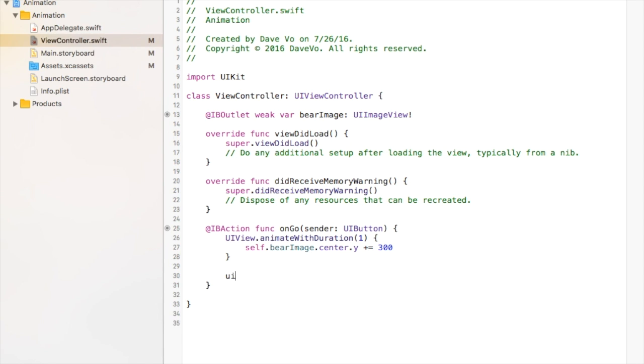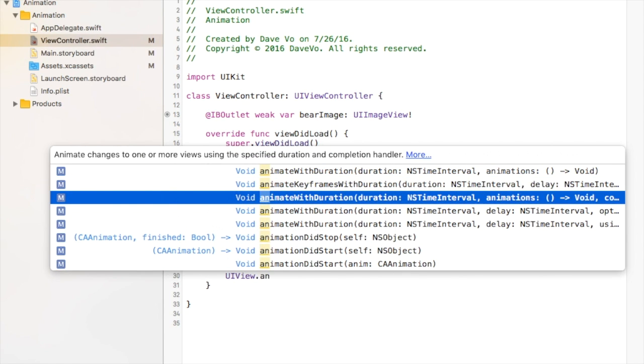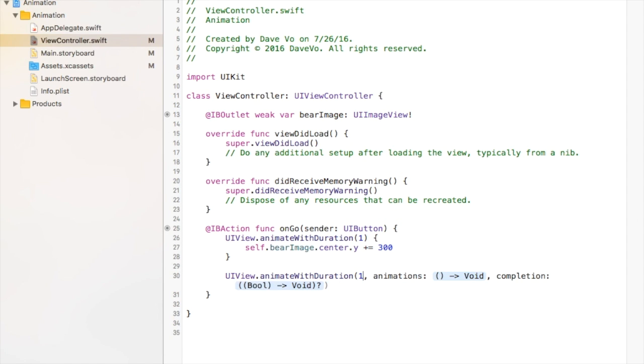So UIView dot animation. Okay, so what else? That's the first one, right? And then okay, this one, the second one. The second one is the one with the completion block. What does it mean by completion? So I still put one here, and then the animation, and then the completion. So this is the pooling. So I just say finish, and then okay, we had the code here for the completion.